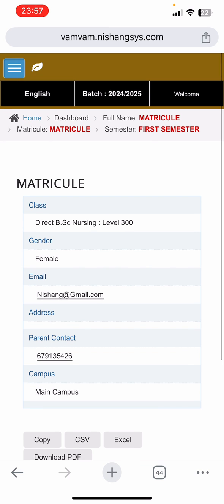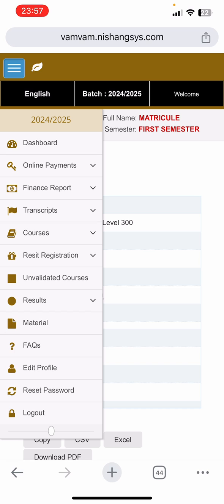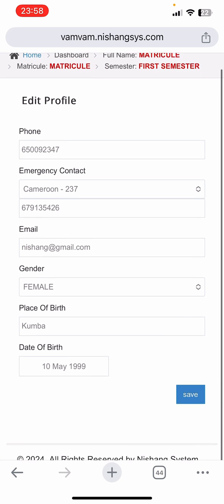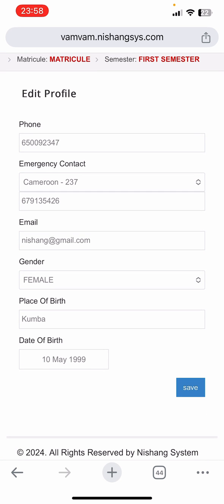If your guardian telephone number or whatever is wrong, let me go back to edit profile. You click on this menu, you take edit profile. You see here you can edit your telephone number. You could edit your guardian telephone number and your email, even your gender. This is important because it will be used in your transcript.